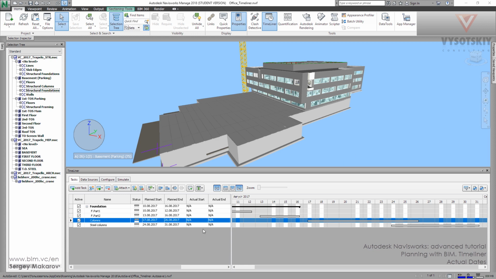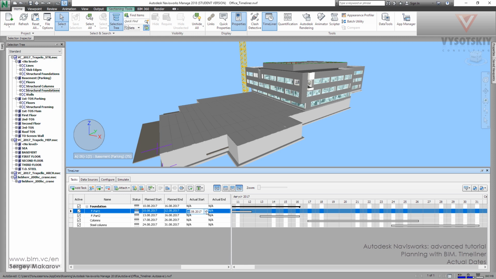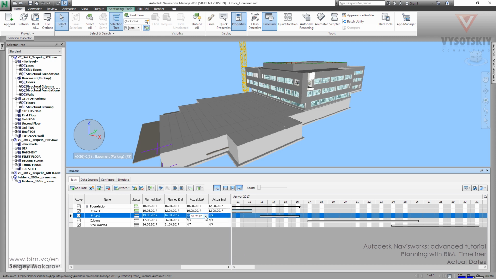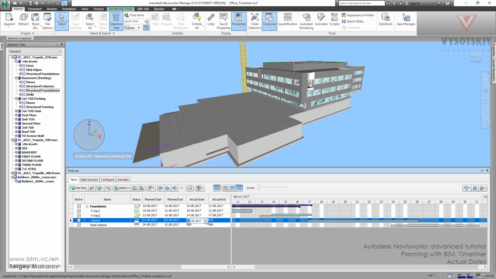And let's work with the actual dates, like start and end. So it's pretty simple, like the plan start. We can go here and, okay, let's start it on this time and let's finish it on time. But the next one we're going to start later and finish later, not 17, but the 17 is okay. The next one, the columns, we are going to start not 17, but maybe 15 and finish about 25.